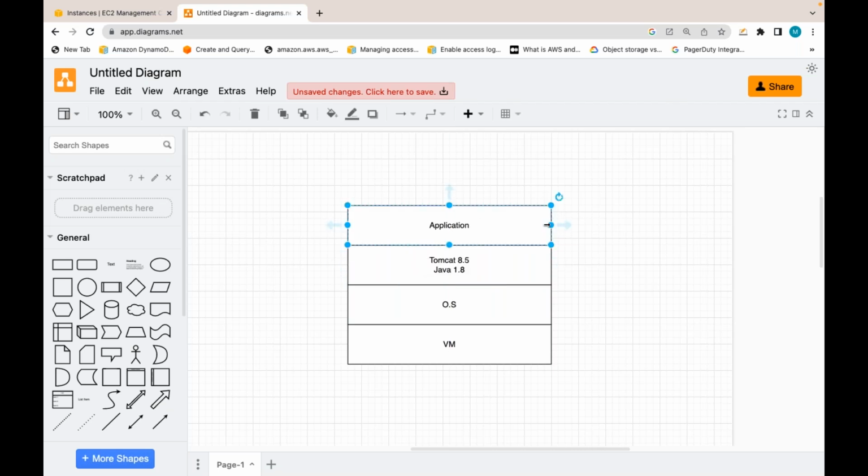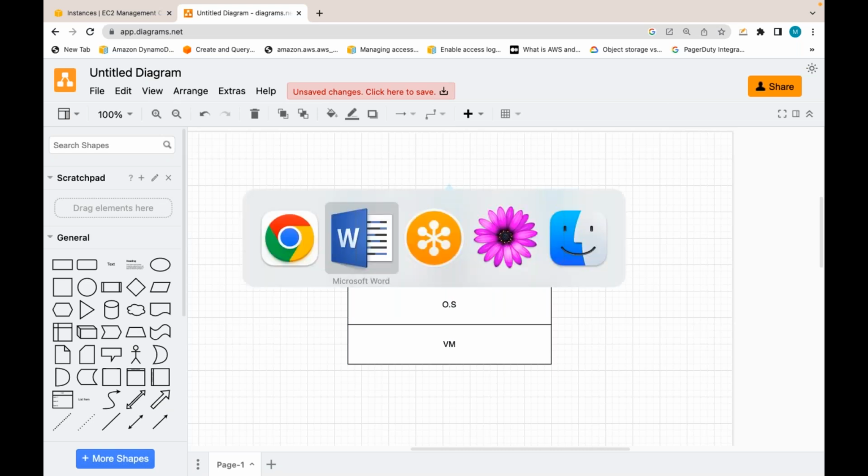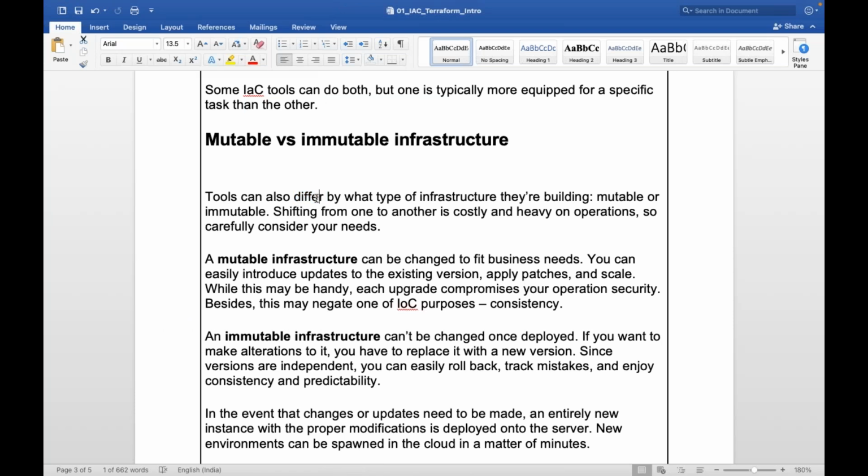Mutable, immutable infrastructure: first understand what we mean by mutable infrastructure. When it comes to infrastructure as code, tools can also differ by what type of infrastructure they are building, whether it is mutable or immutable. You have to decide with what approach you want to go, whether mutable or immutable infrastructure, before you choose any tool.